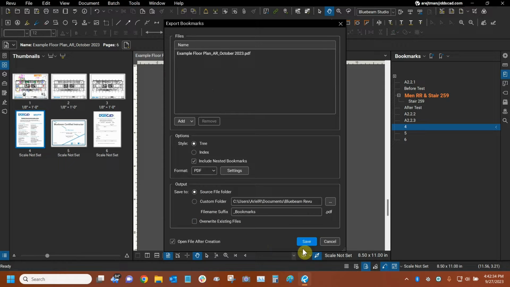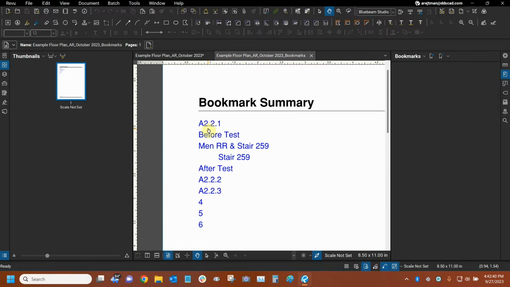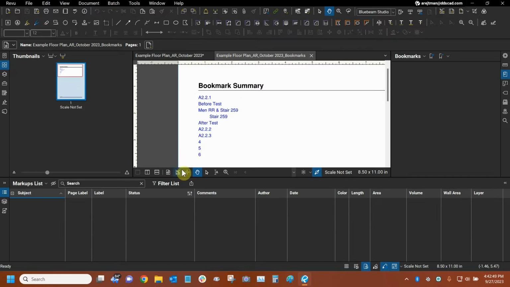Let's actually see what happens when we save it. What file extension is it going to be? Ah, good. Very, very nice. So what it does is it basically creates a PDF for us, and each bookmark here is a hyperlink. So this is almost like a table of contents in a way, similar to when we create hyperlinked summary reports in our markups list through the summary button right down here. I've already covered that in another tutorial as well.